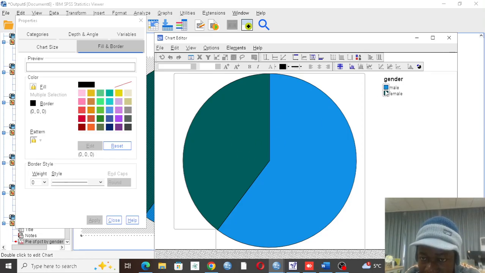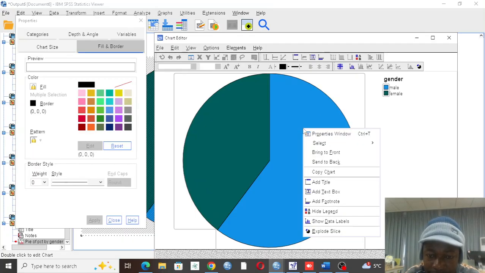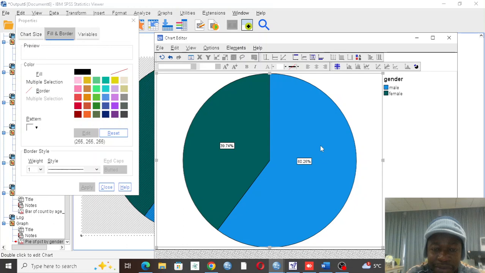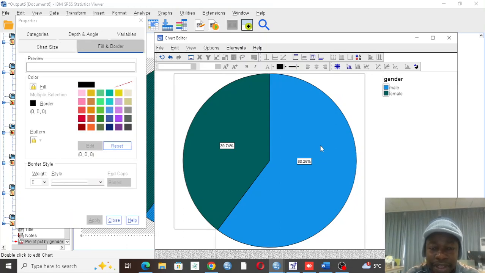When you come to the categories, you see male and female being highlighted by some rectangle. So right click on it. Down you see show data labels, and it is there. So when you are reporting, you can now see that 60.26% represents the males. And sometimes you want to also make it some style by exploding it.